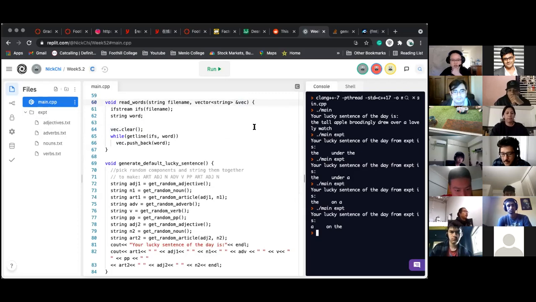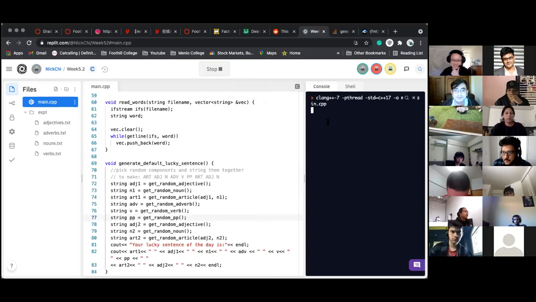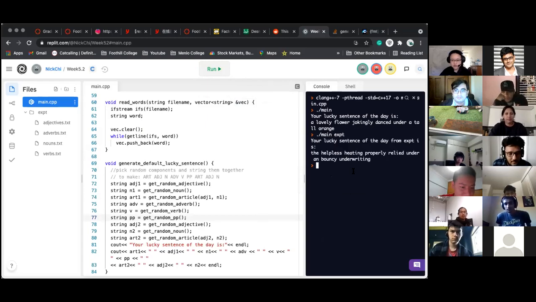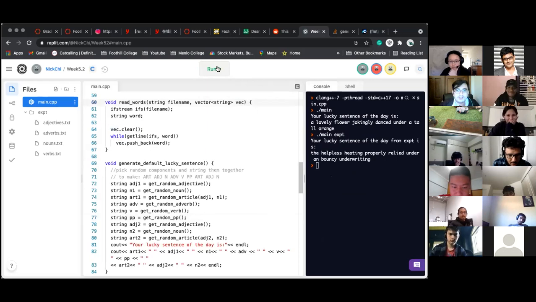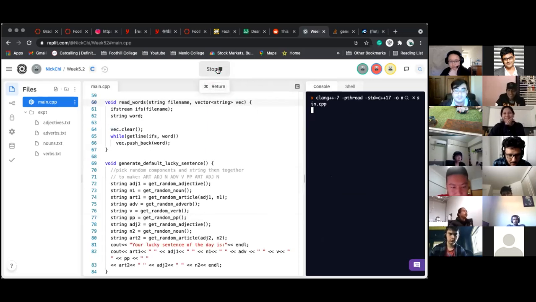Wait, even after I put in the ampersand, why is it still the same? Well, that's because you haven't recompiled anything. Recompile. Yeah, you have to hit the run button before you start calling the function. Oh, I see. So if it works like this, you know that. Right, so we can see that there is a difference here between when it's passed as a copy and when it's passed by reference.